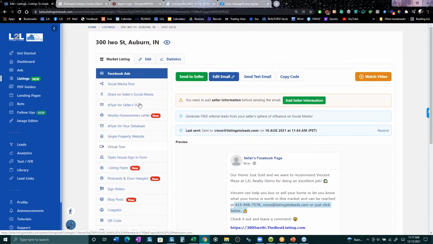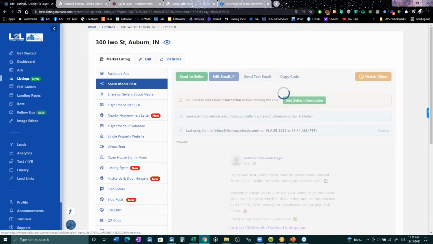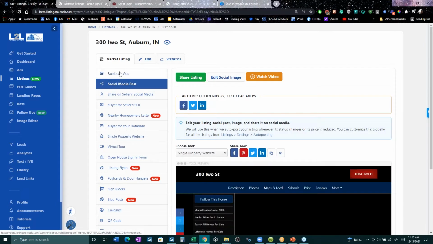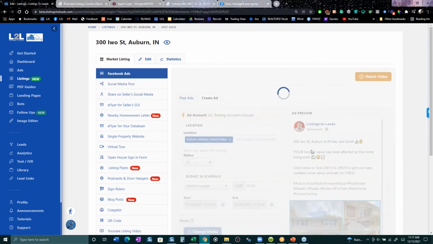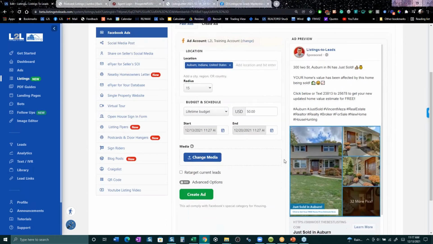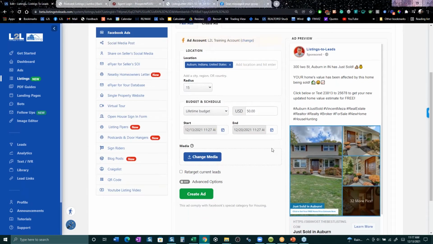Now, one thing I want to point out is this property is sold, so that's a good time. Let me click on social media post here, and let me click on Facebook ad here. This is a good time to run a Facebook ad if you want listings, okay? So let's talk about that. So Facebook ads, if you're running a home value page, I'm not too excited about that. I don't recommend that too much. But if you're marketing a sold listing, you can do really well here.